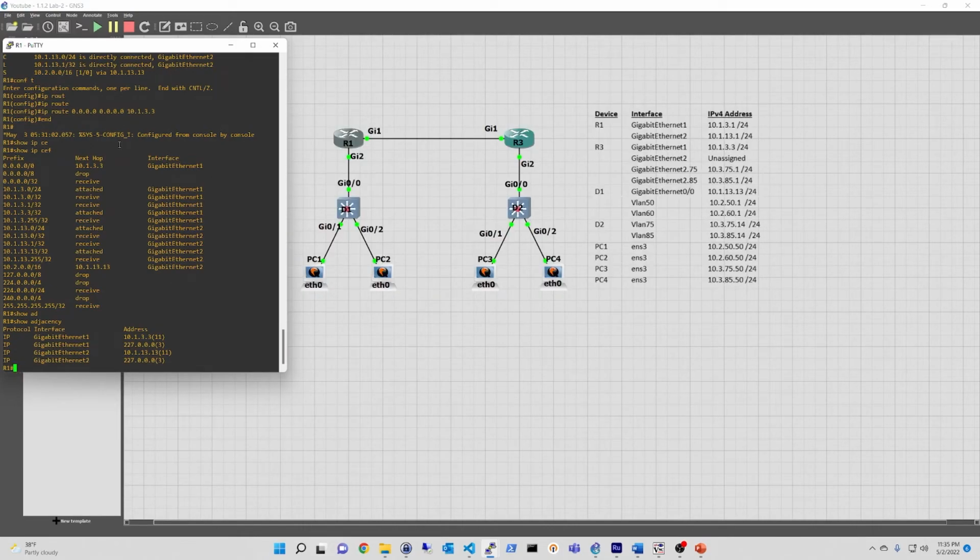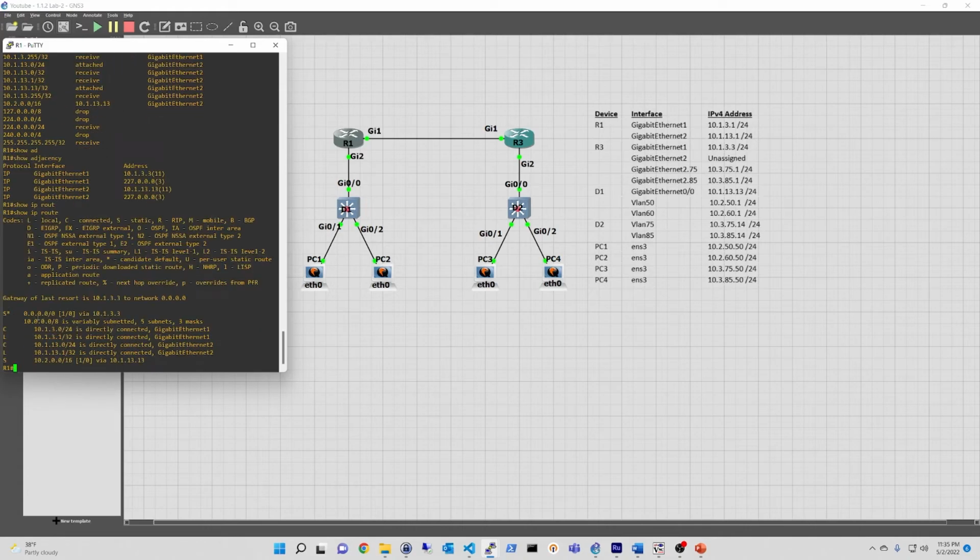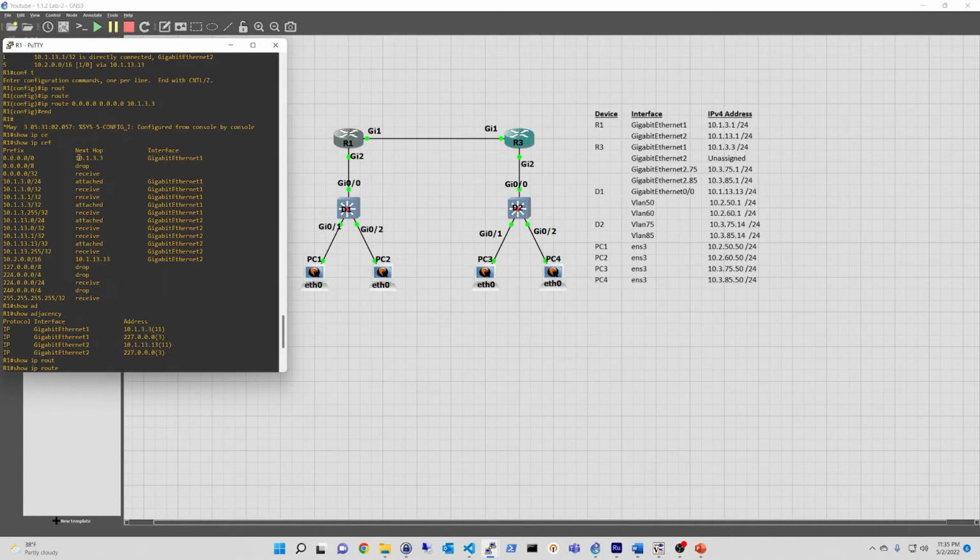So if you're curious as to why that static default route fixed PC3 pinging PC1, if you remember, the static default route is for anything that's not in the routing table. So this 10.3.75.50 is not in this routing table. So before it had this static default route, it just discarded that because it wasn't in the routing table. But once we put that in there, its next hop for unknown traffic is 10.1.3.3, which is the router 3 network.